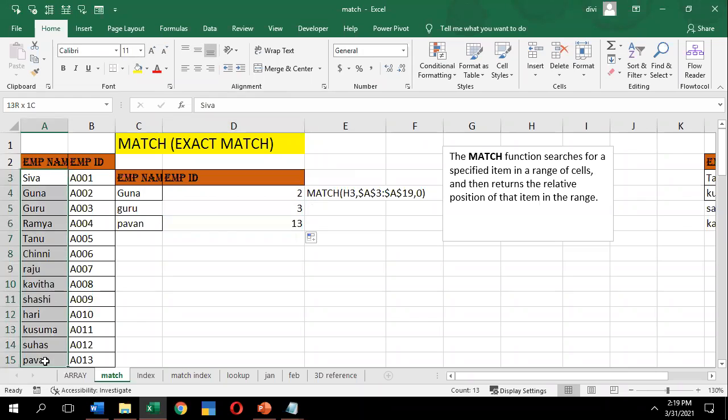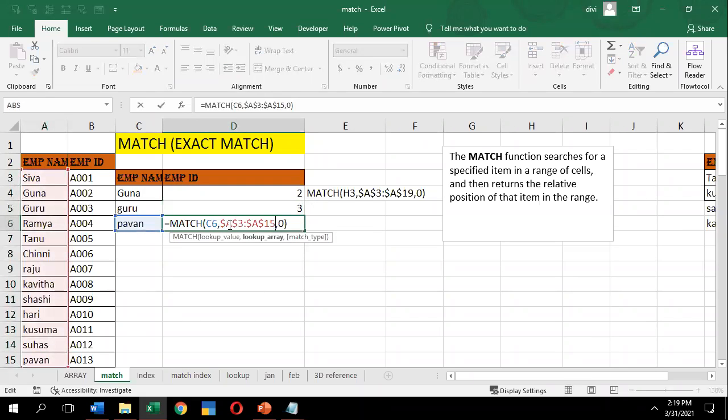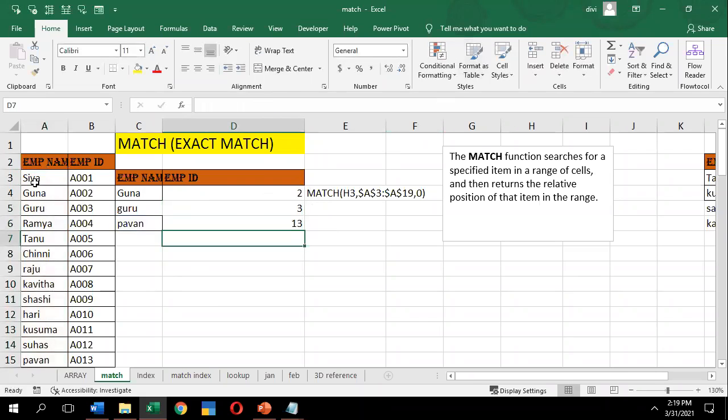You need to calculate the position in the selected range, not the cell row number. You have to calculate the value which you have selected. So you can see that you have selected the value from A3. So from A3, if you calculate, Pawan's place is 13th place. Shiva is in 3, so Pawan is in 13th place. Even though it's in row 15, if you calculate the place in your selected range, that is in 13th place is Pawan.